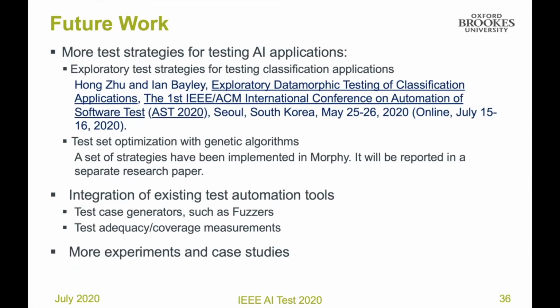The test automation framework, as we presented in this paper, can be used to integrate various types of test automation tools we developed in research and used in practice as well. For example, test case generators like fuzzers, and tools for test metrics and coverage measurement can be easily integrated into our automated testing tool. We are further working in this direction at the moment.